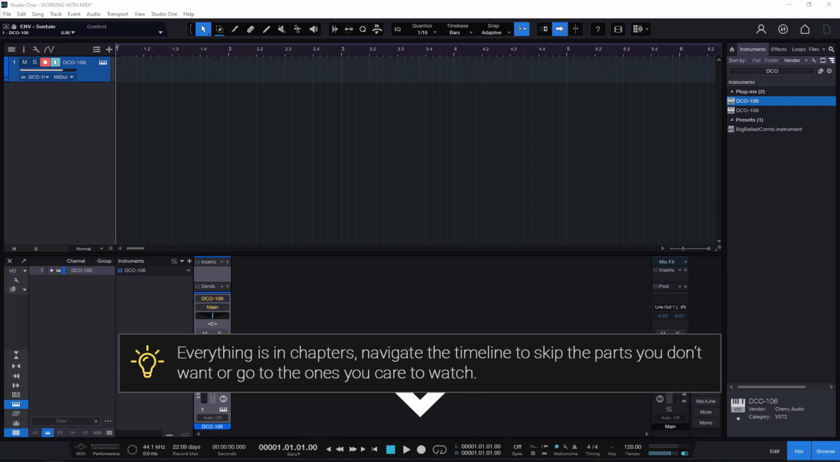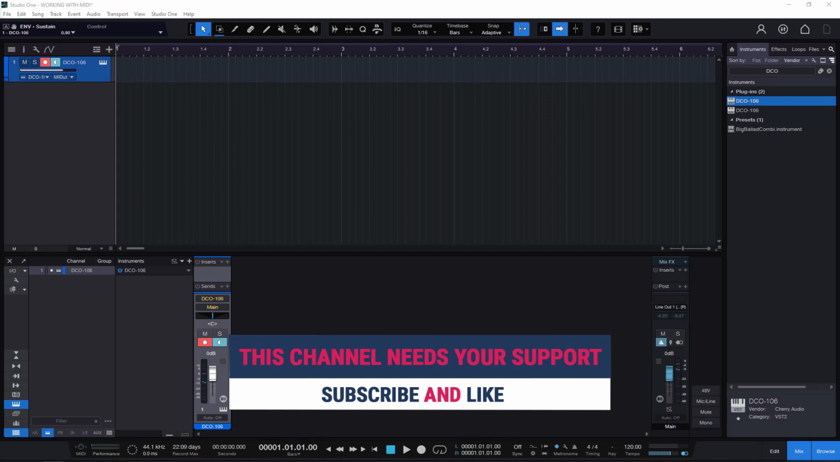Now everything on this guide is in chapters, so if you look at the description or the timeline, you can jump to a section or skip the ones you don't want.